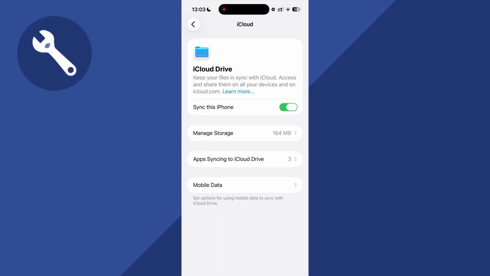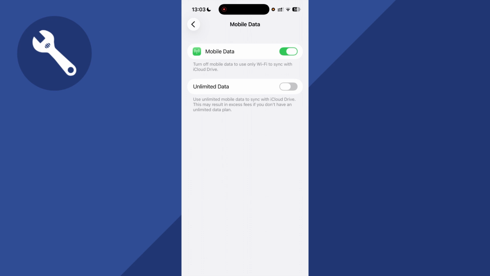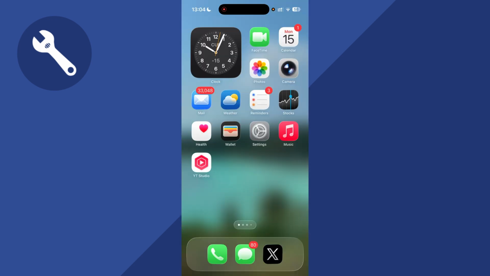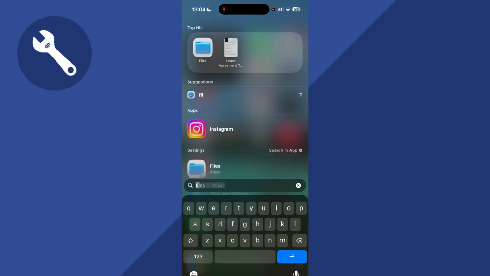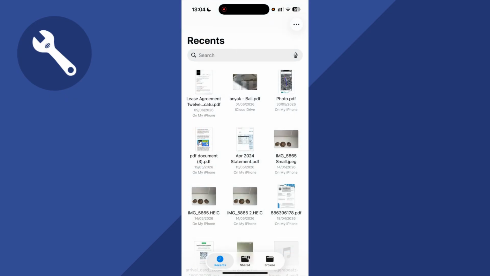You can also click on Mobile Data and make sure this is turned on and enabled. You can then wait a few moments for your files to sync. You can try opening up the Files app on your phone and check to see if you can now see the files. If it's still not working, click on Browse at the bottom of the page.